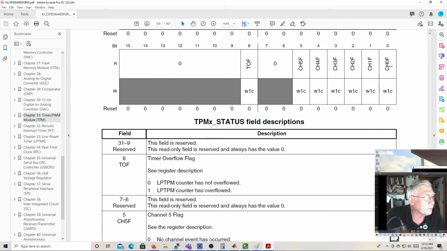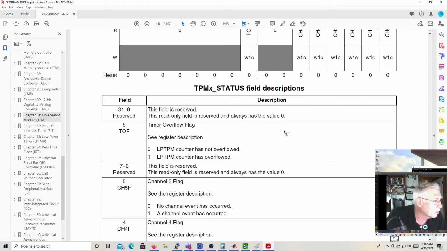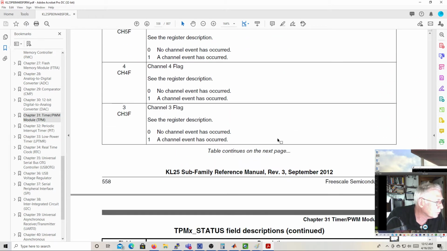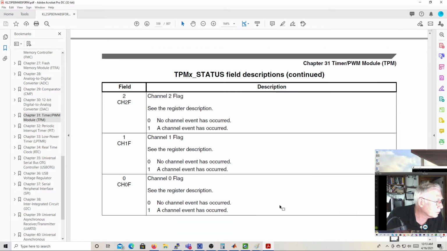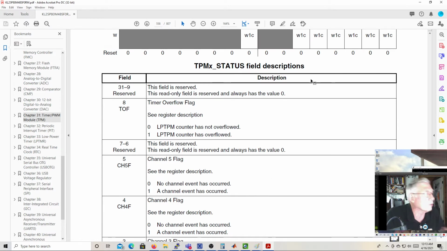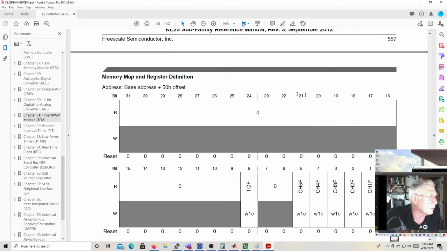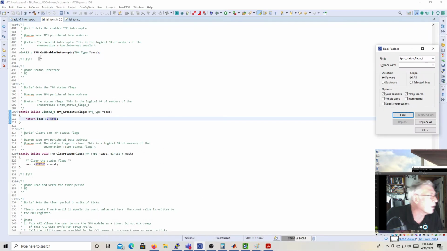So these are bits 0, 1, 2, 3, 4, 5, and there's actually 6 and 7, but I think I'm in the wrong. So CH5. Channel 0, 1, 2, 3, 4, 5. Well, there's actually only 6 channels in TPM 0, not 7. But they went ahead and created, it's pretty amazing, they went ahead and created the enumeration that includes all of them.